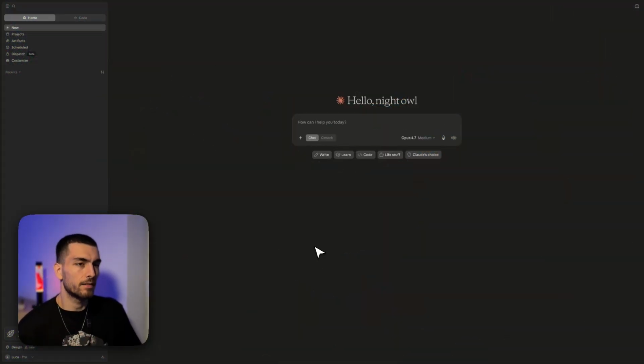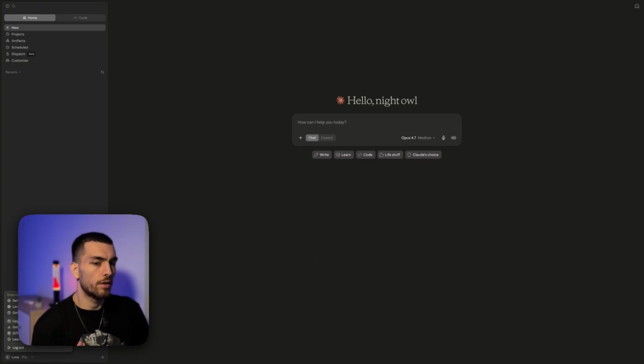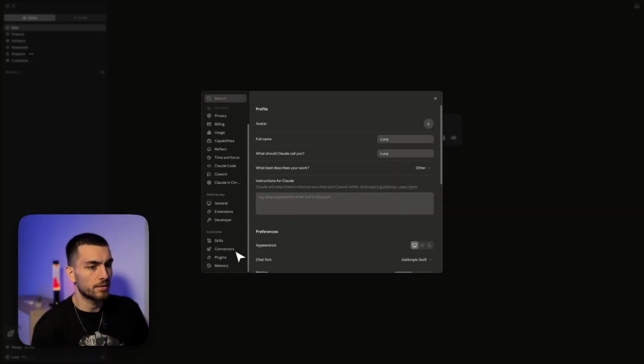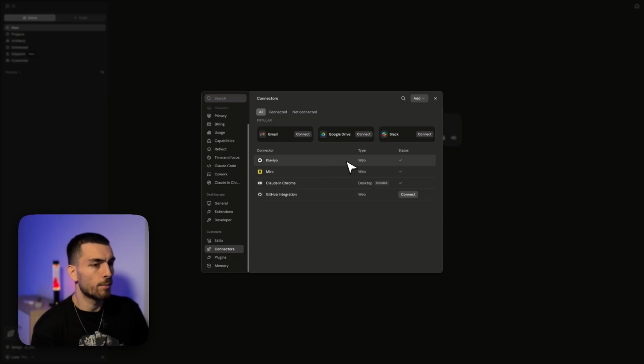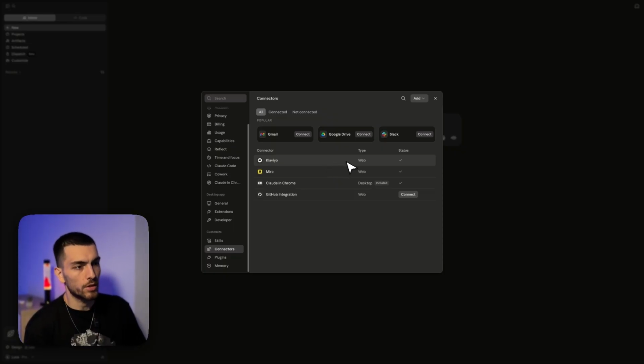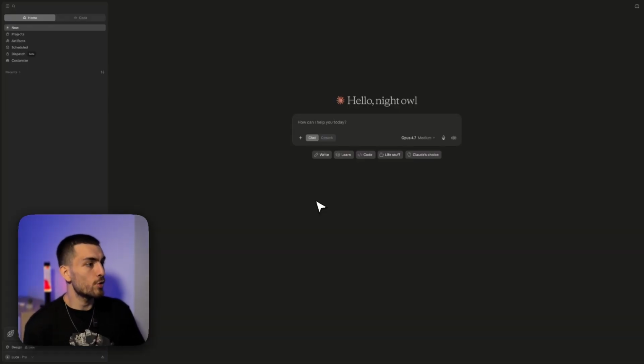So the first thing that you want to do is you want to open up Claude, and then you go to settings on the bottom left. You're going to find connectors. You're just going to install Klaviyo, and then you will connect it to the account that you want. If you manage multiple, just do one account at a time and swap between them. From here, this is basically a free playing field.